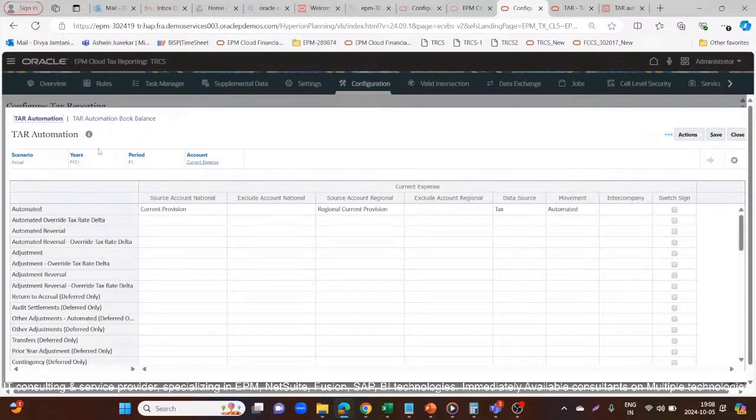So you can see these are the dimensions. Here it is defined whether the movement is automated or the account is automated. Now the source account, what should be the national source account? It will be current provision. What will the source account for regional be? It will be regional current provision. What should be the data source? It is tax. What should be the movement? It is automated.